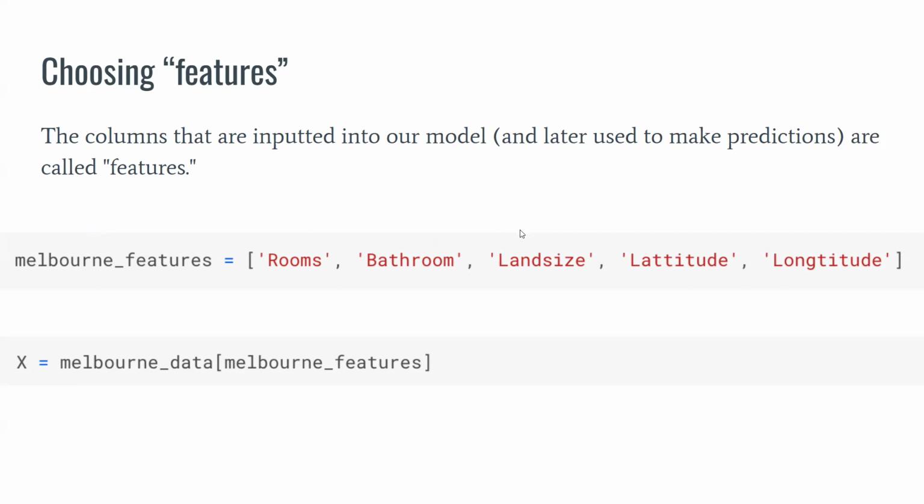We select multiple features by providing a list of column names inside brackets. Each item in that list should be a string with quotes. Here is an example. And by convention, this data is called X.